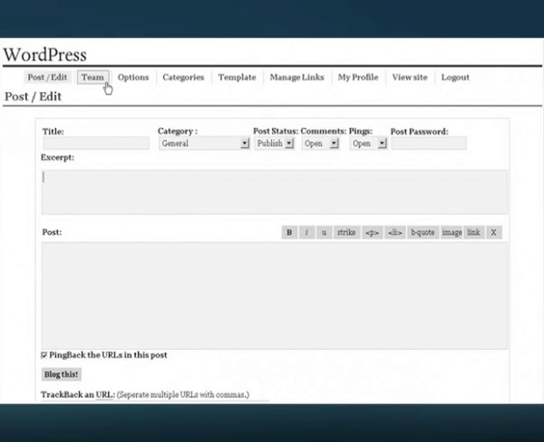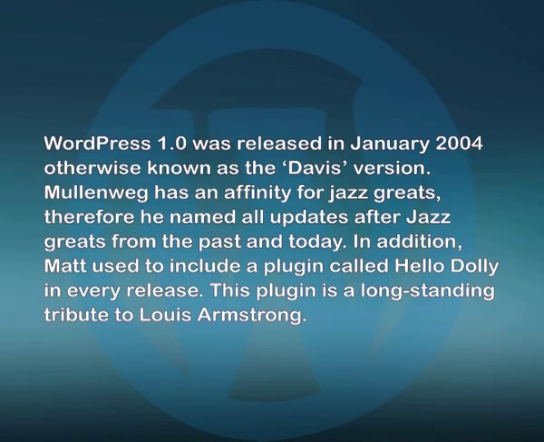Matt's friend Christian Thalmollett recommended calling it WordPress, and that's the name they shortlisted. Later, after hundreds, maybe thousands of commits to the official SVN repository, the first version, WordPress 0.7, was released on May 27, 2003. WordPress 1.0 was released in January 2004, otherwise known as the Davis version.